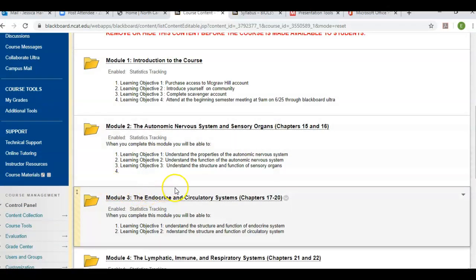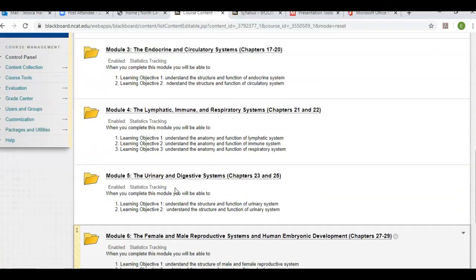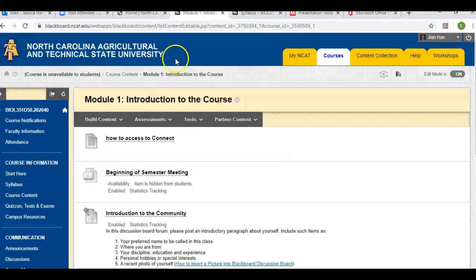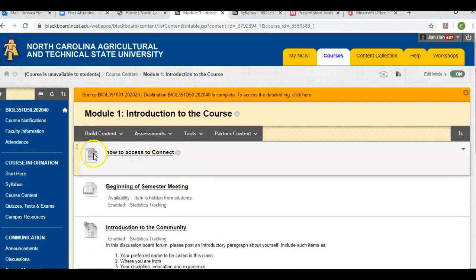You will see we have 5 modules. The first module is the introduction to the course. Please click that module. The first thing you need to do is access Connect. You need to purchase the online access to McGraw-Hill Connect so you can complete all the assignments. This document shows you step-by-step instructions on how to access Connect.